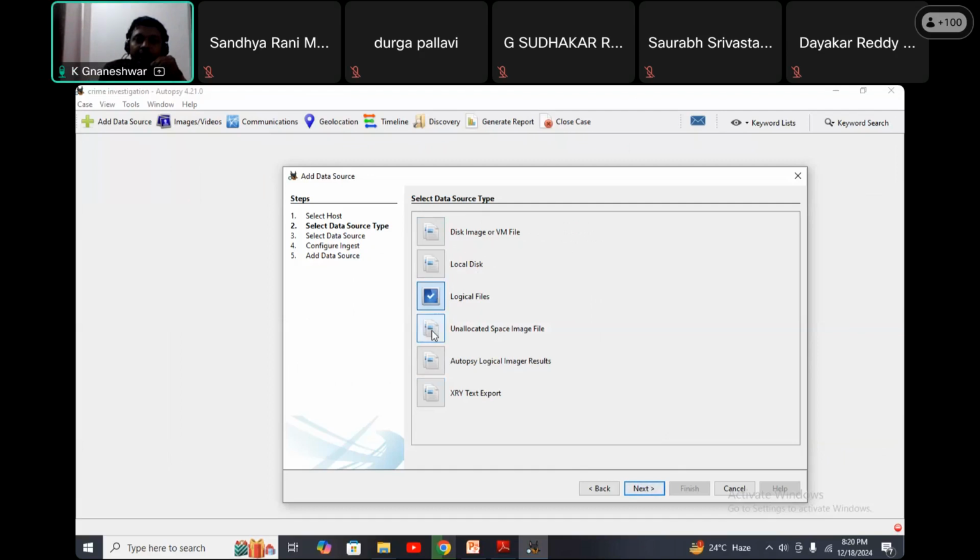Next, unallocated space image file. For example, while installing an operating system, some space is not allocated, sometimes some MBs or GBs. Mostly it doesn't happen, but if an unallocated space image is there, we can apply the tool on such files also. In that situation, select this one. These other tools are not applicable because they are not used much, so we are not using this one.